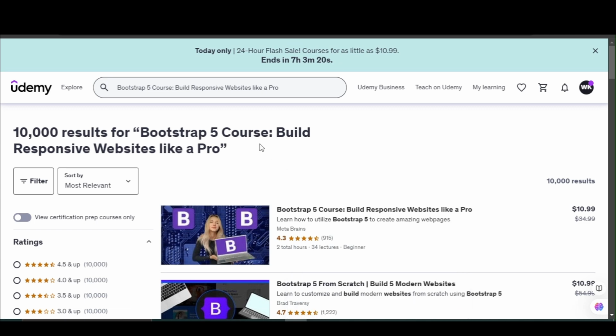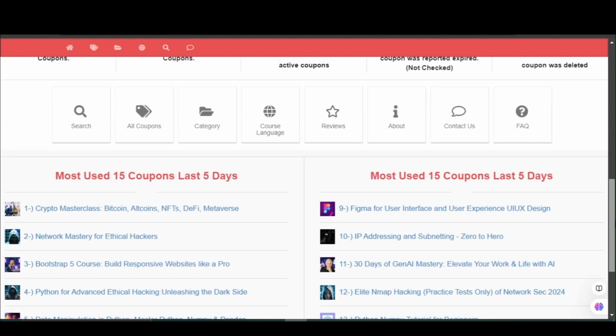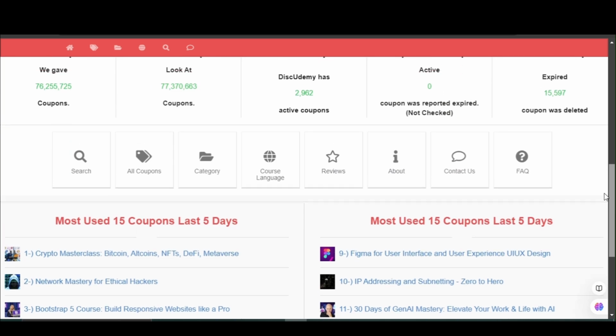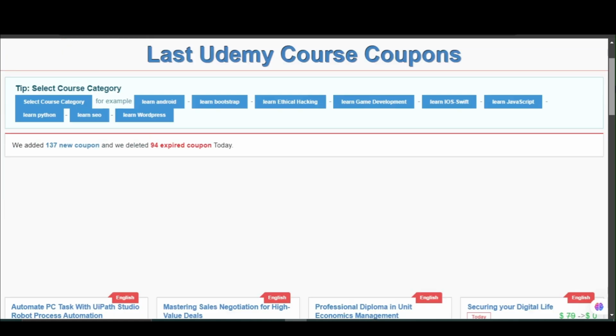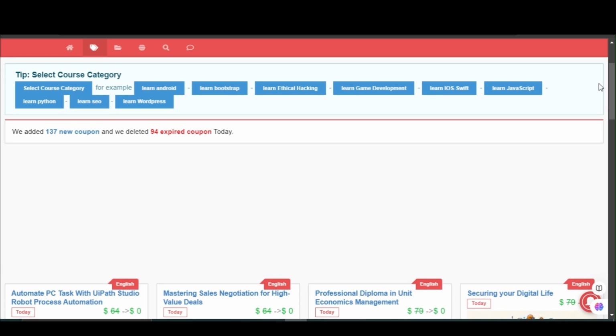I'm opening a website that gives free coupons. I will paste the link in the description. You can go to the description and view this. When you are there, this is the website. You can see here all the courses, and these are all the coupons. You can view this website. There are a lot of courses there.